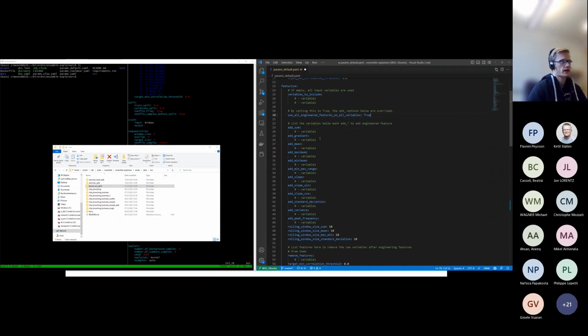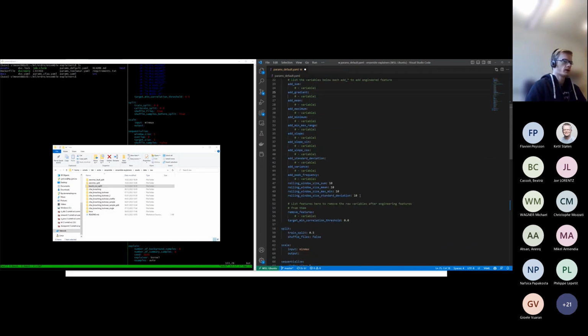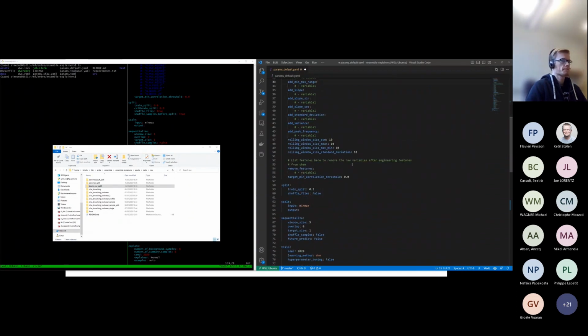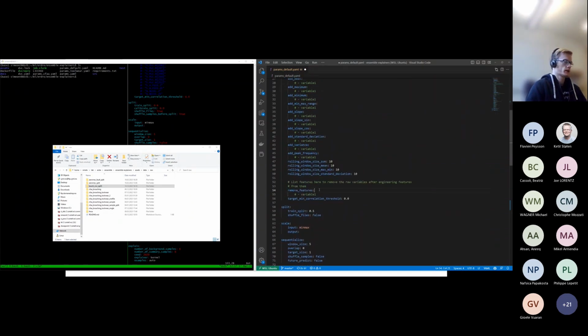And in this case, it adds sum, gradient, mean, maximum, all of these features. It extracts these from the dataset based on the window size. So for 10 rows in this case, it will extract these features and use that as well for generating the prediction. And then we can remove the raw data as well.